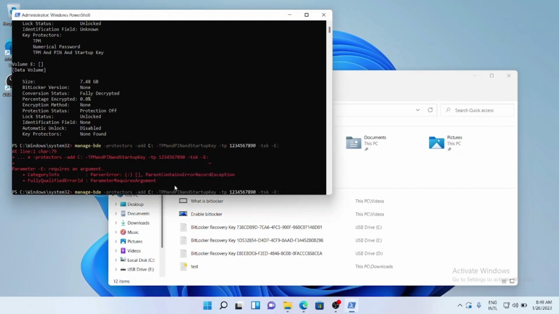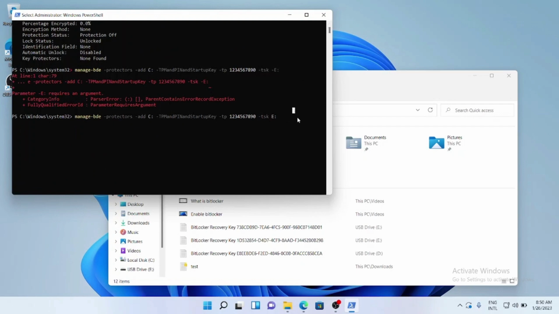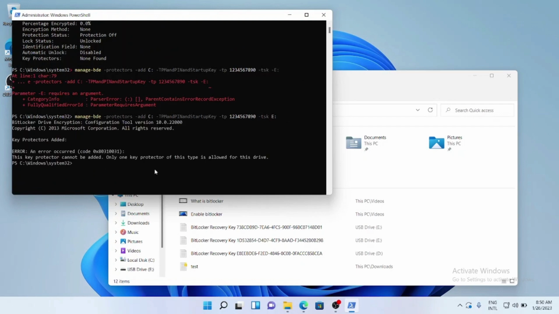Alright, so as you can see, I made an error here. It is not dash E, it is just E. And over here, just C, like this. Now we enter, and hopefully it works this time. As you can see, my scroll is a little off, but here. And enter it, and alright, it seemed to keep giving protectors added and an error, because we've done this before on the system, but it should work on yours perfectly fine.